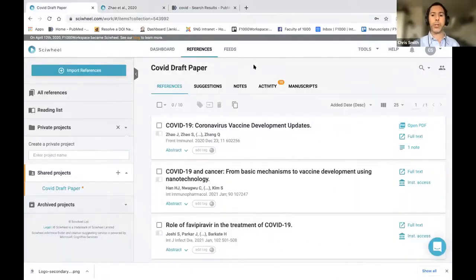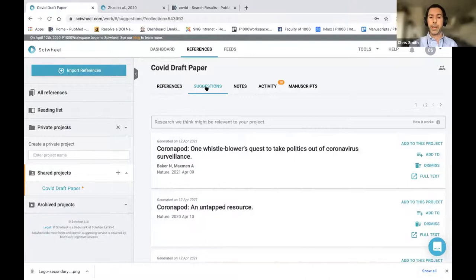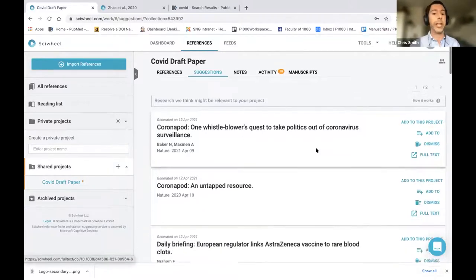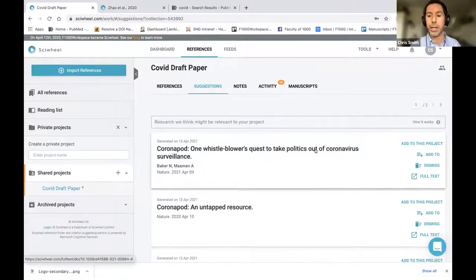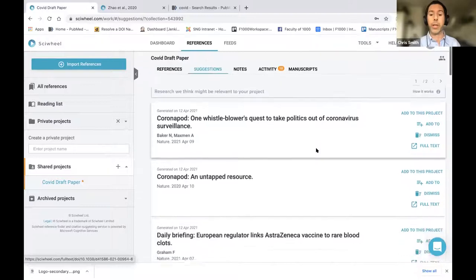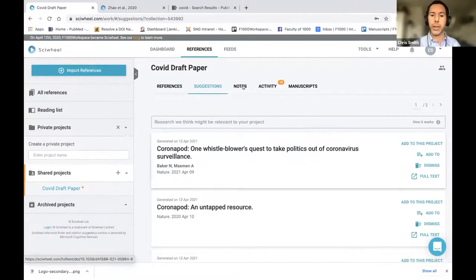So just going back to the main page here, I'll go to our suggestions tab here. So this uses our smart algorithm, which basically analyzes the abstract, title, and journal, and it will suggest references that are related to that one. So it's a handy way of getting references into your system that you may have missed otherwise, having relevant references suggested to you. That's quite a handy little thing.